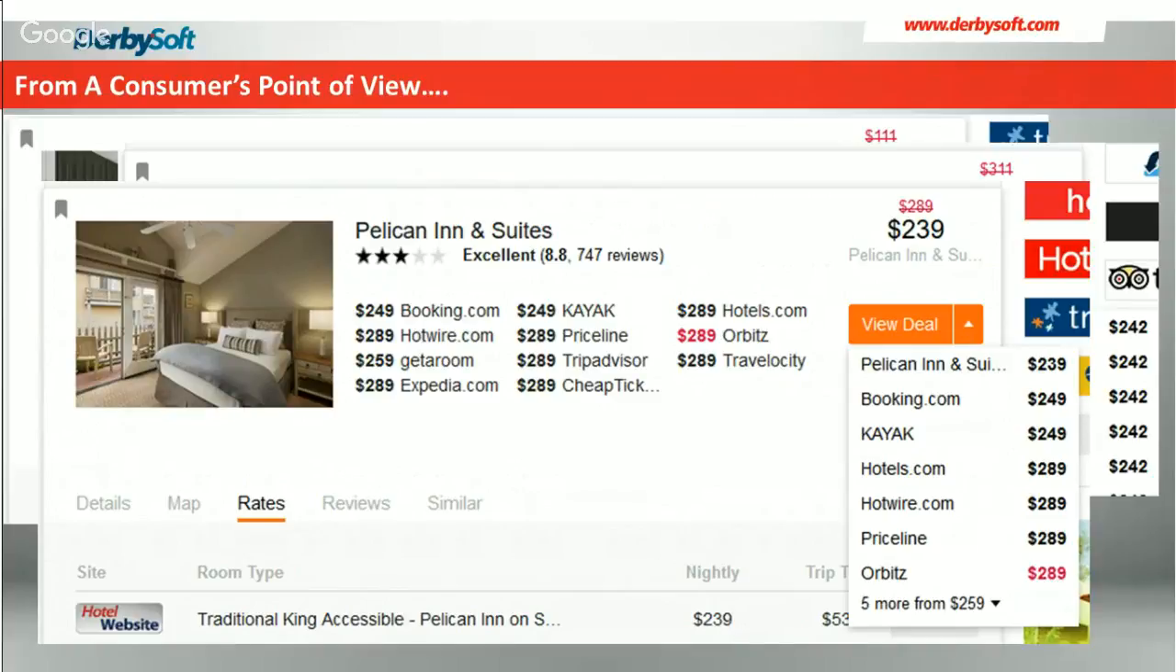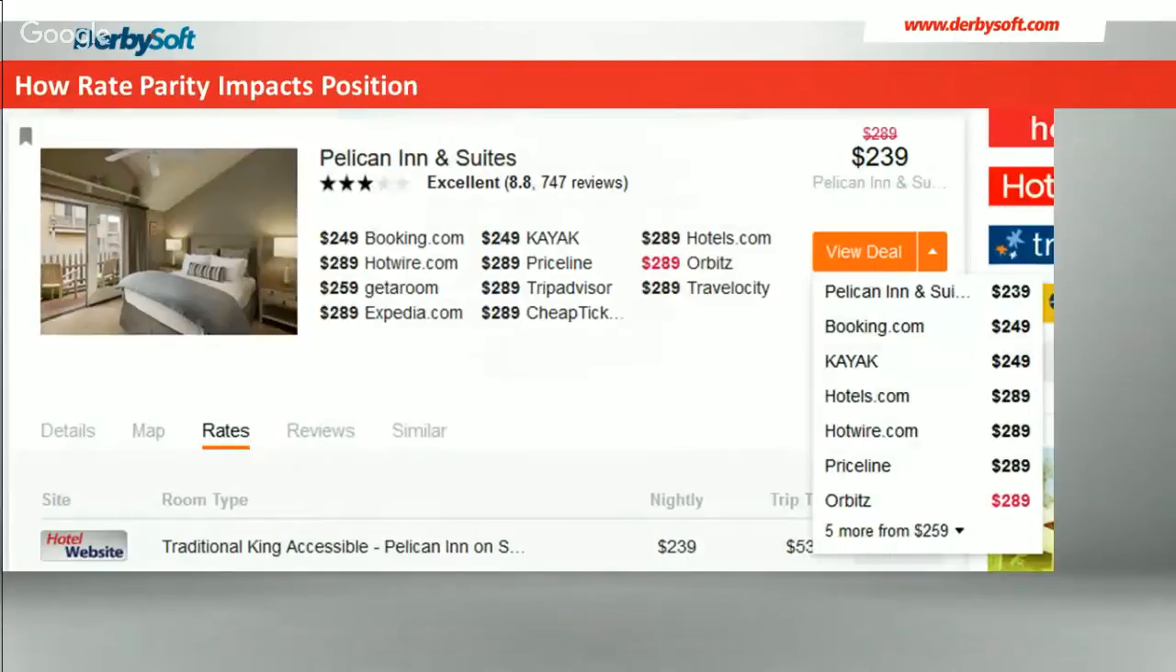So now we've talked about it in terms of that consumer perception. Now let's talk about it in terms of how it impacts your position, starting with that same example right there. As I alluded to earlier, in this scenario, we actually have 4 different points of sale going to this individual hotel. You see one in the very top right-hand corner where it has the strike-through rate of 289 and showing that the Pelican Inn is at 239. I could click that orange button and go directly to it. I could click on the top listing under the orange button and go to it.